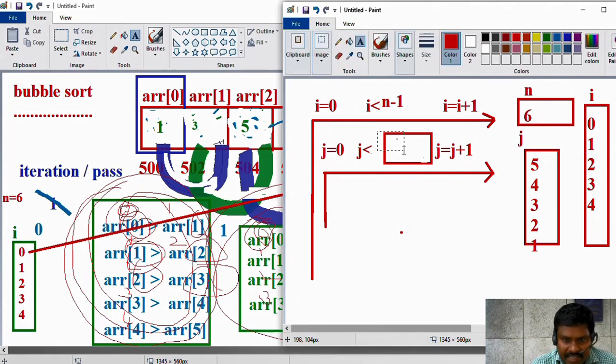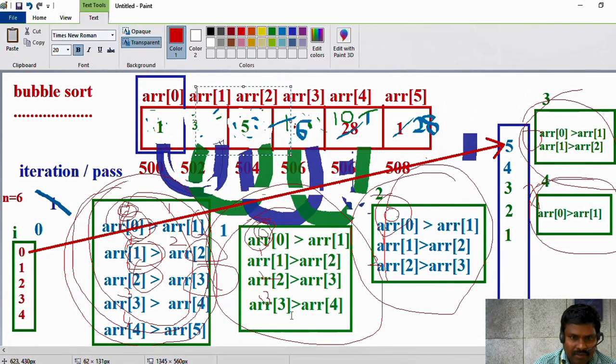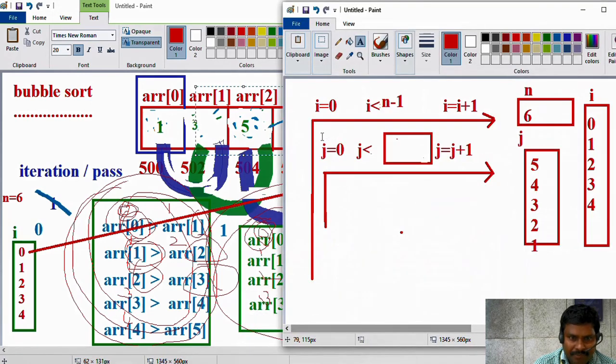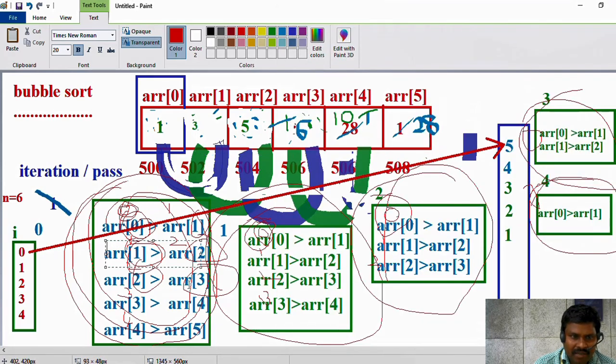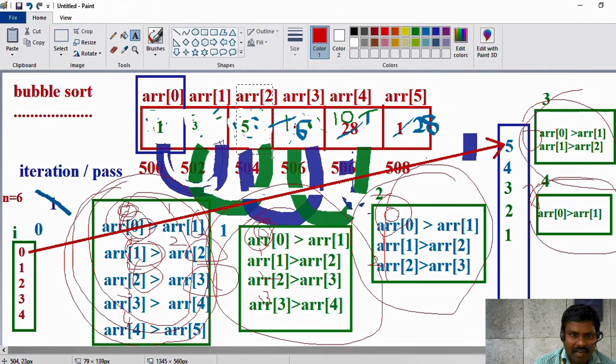Now here you have to write some variable. Here we are comparing error of 0 with error of 1. That means error of j. How to get 1? We have to add plus 1: error of j and error of j plus 1. Here j value is 1, we are comparing with the next element, j plus 1. Here the j value is 2, we are comparing with 3, j plus 1.